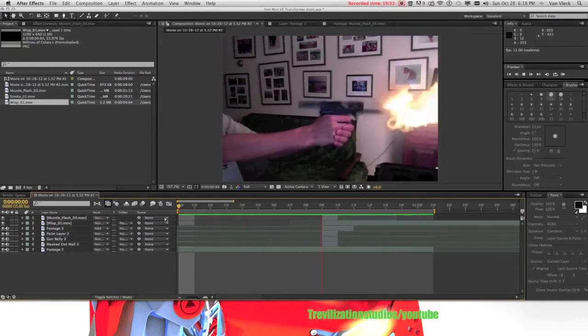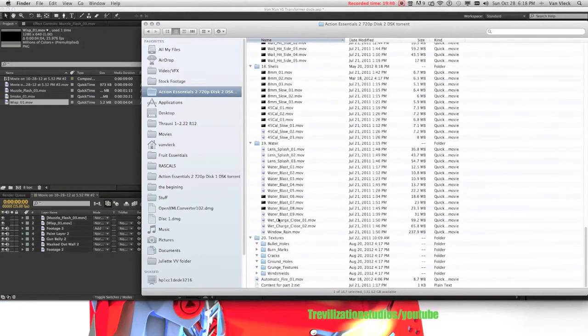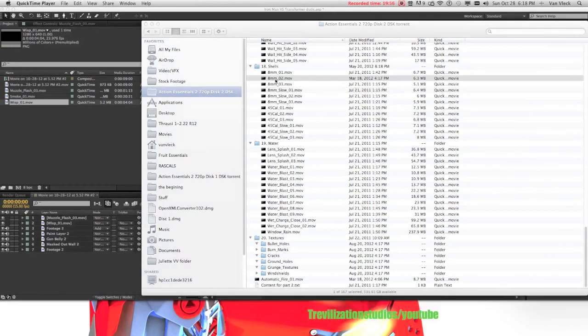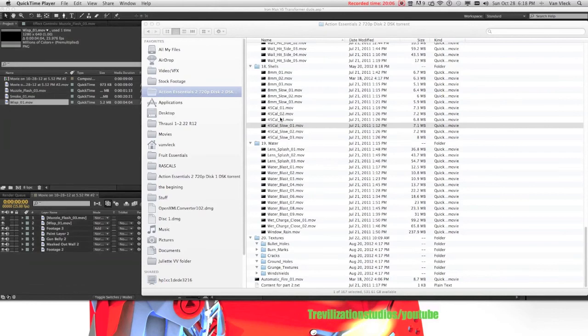And if you wanted to do bullets ejecting, we are also going to do some of that. So we're going to go up to Finder. Again, Action Essentials is just, I love it. And I would show you how to do your own shell in a computer animating software, or here in After Effects. But we'll save that for another tutorial. We'll go 8mm slow, perhaps. Open that up. Okay. I'm not a gun master, but that does not look like it came out of a gun. Nor is that. We'll try a 45 caliber? Alright. That will have to do for now.